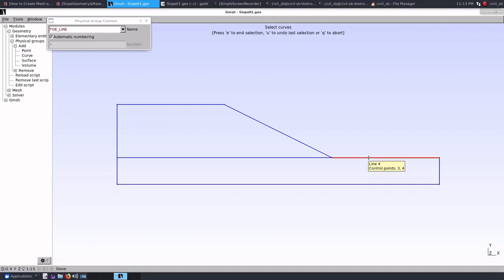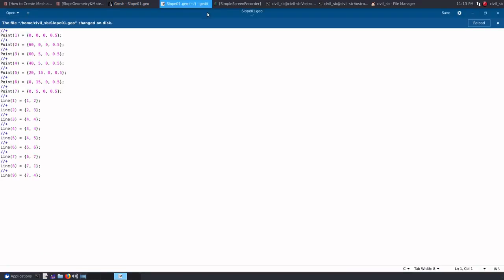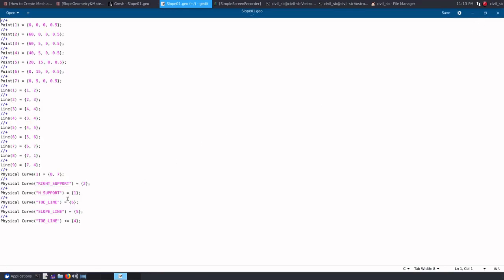So press E and then Q to abort. So now if I reload the script, and then I will have to reload here, now I have seen that these physical curves have been named now.